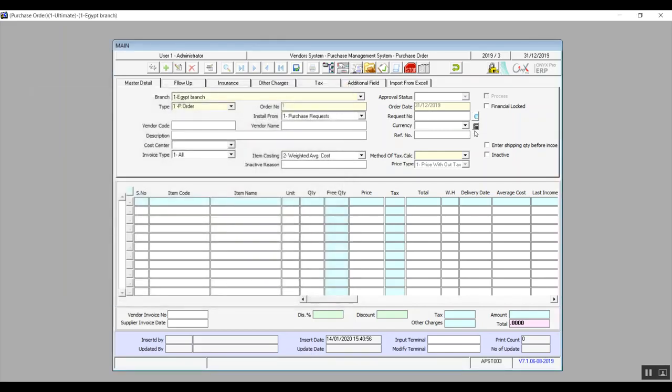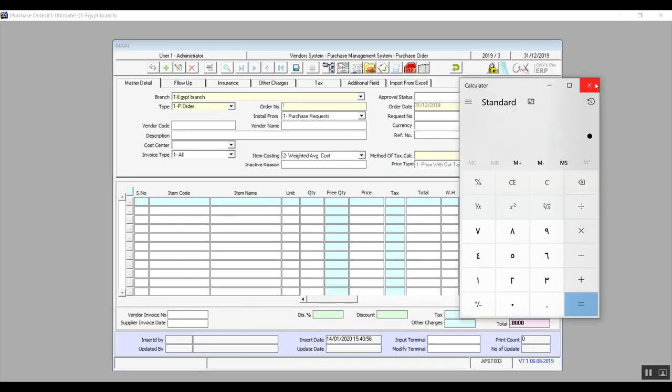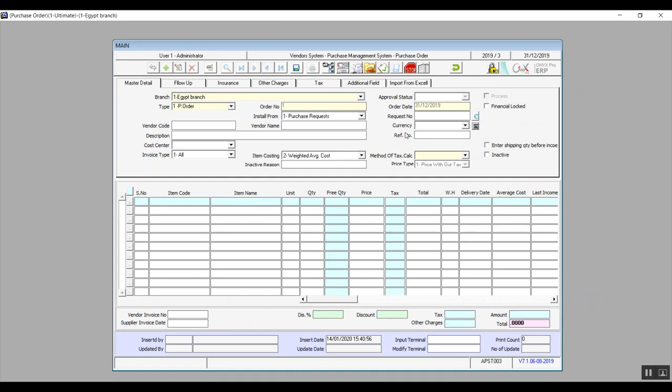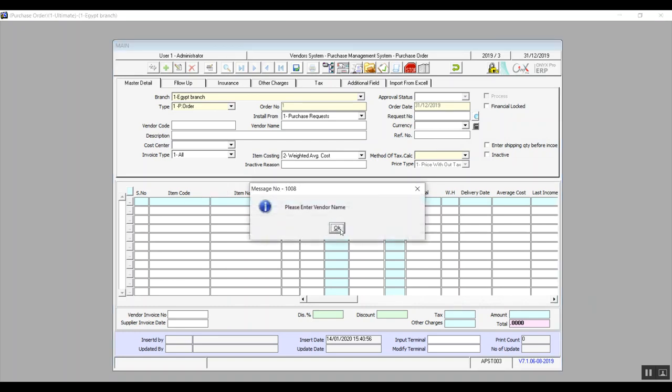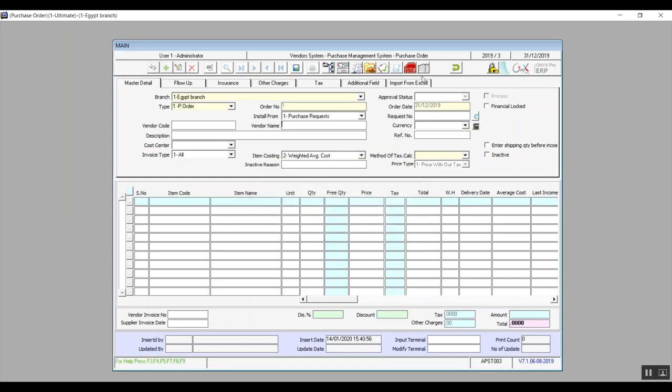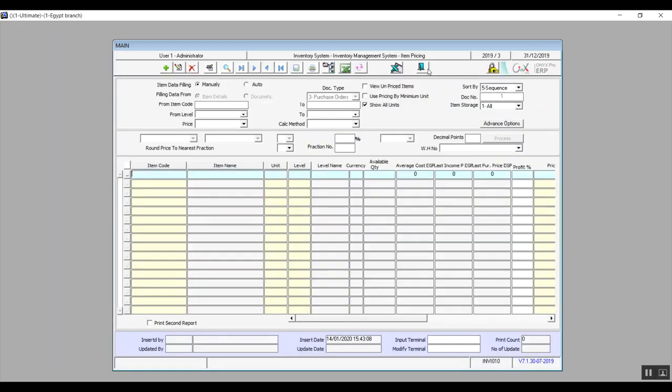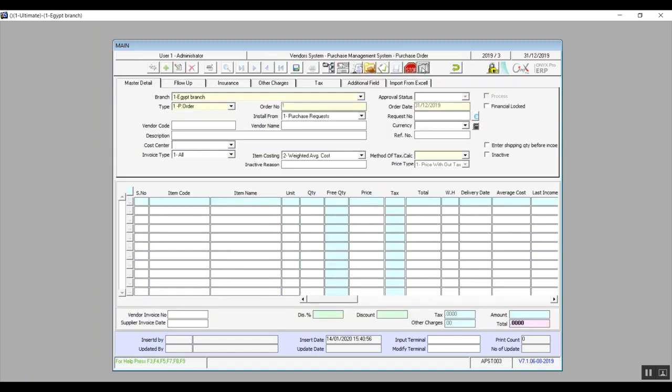And if we want to use a calculator, we can click on this icon and it will bring up your computer's calculator. In case we have items that have no existing pricing, we can add pricing for it, and we can also review the price of all the items by clicking on item pricing, which will bring up the item pricing screen from the inventory module, and we already talked about that one before.